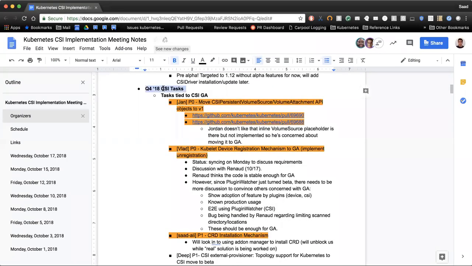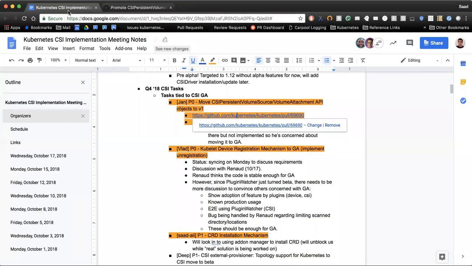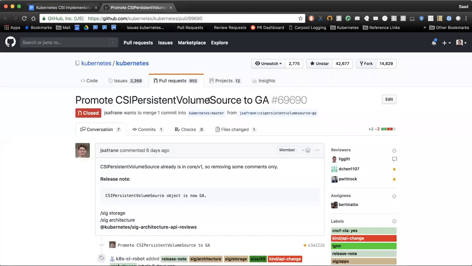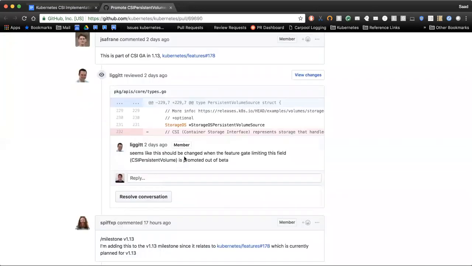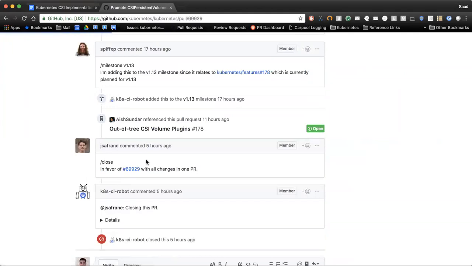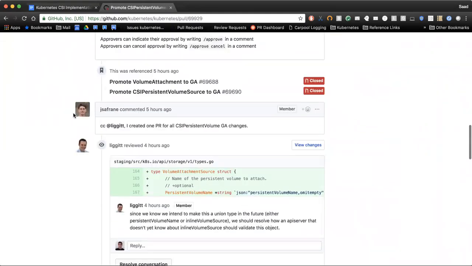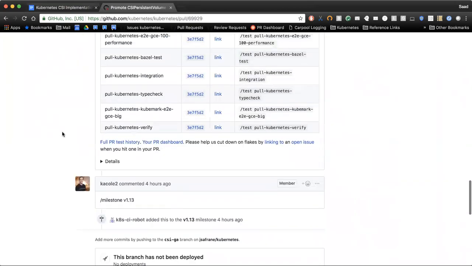Next up is the CSI tasks for Q4. First up, we have moving the CSI persistent volume source and volume attachment API objects to V1. Looks like we have pull requests already open for this. Thanks to Jan, I opened new ones and Jordan is already commenting. Is there anything blocking here, or are Jordan's comments mostly straightforward? Not really, but I will try to find some answers. All right, wonderful.